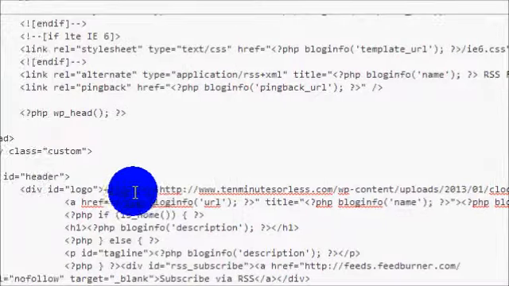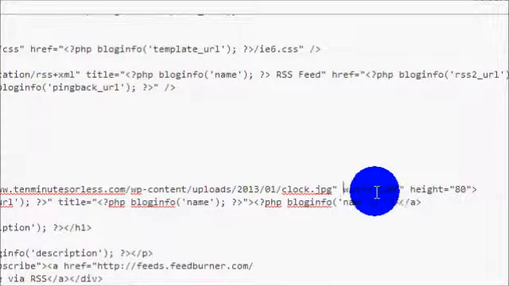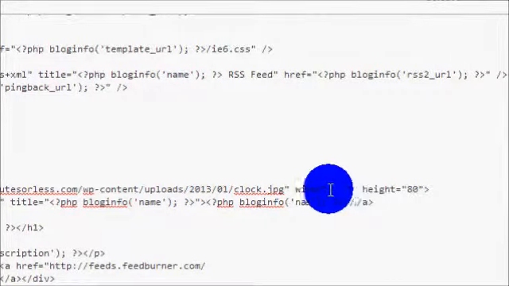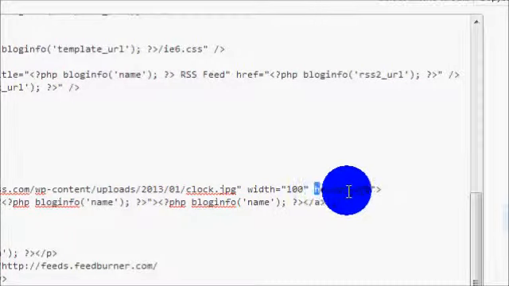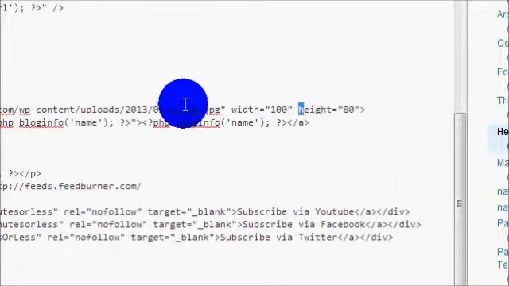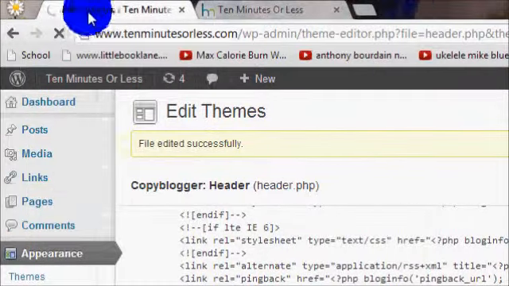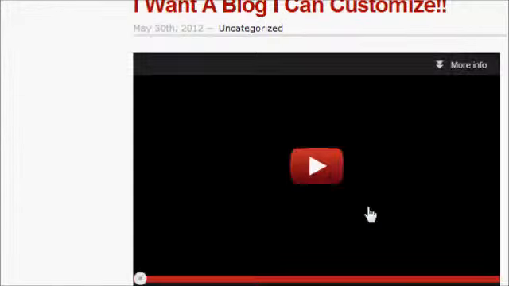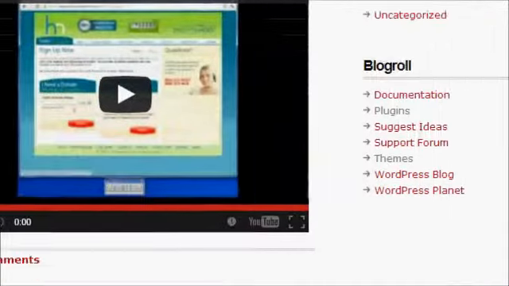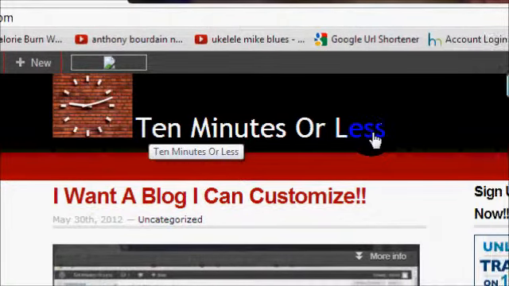These are attributes of the image source tag. Width is width, and this is the width in pixels. We set it equal using the equal sign to a number of pixels. Height is height, and we set that equal to a number of pixels. We can update file, see how that looks. Once it's done, we'll click refresh, and now we see that we have a lovely little clock displayed by the name of our website.